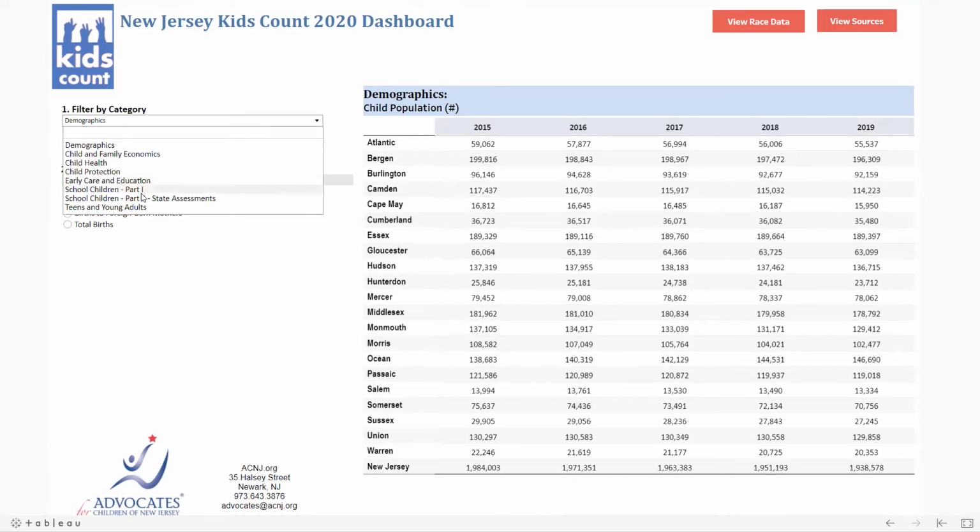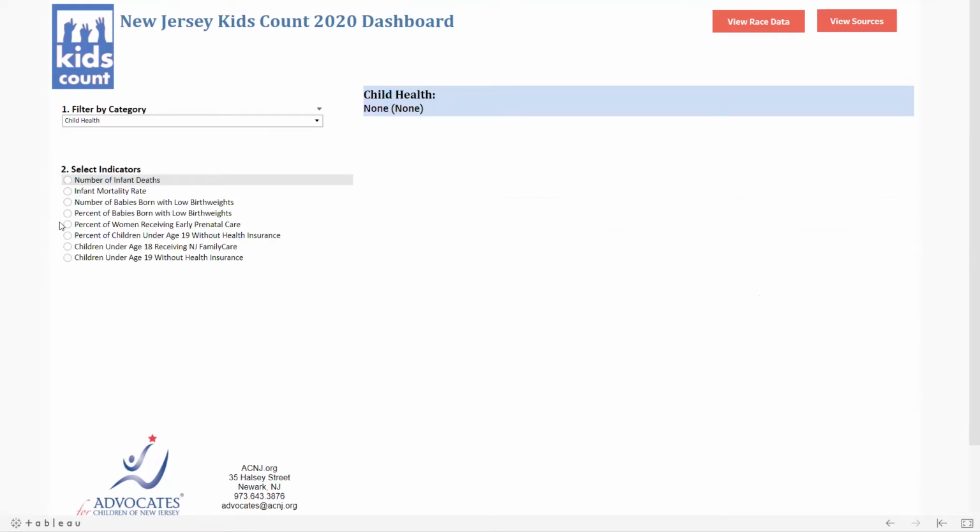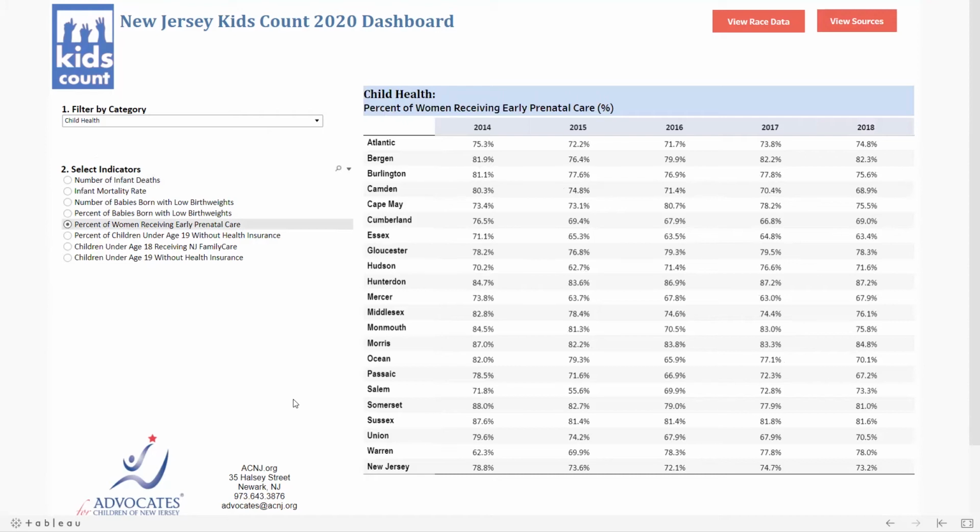So like I said, we have multiple different categories that roughly correspond to the typical categories we feature in our printed data products. So I'm going to select child health, and I'm going to look at the percent of women receiving early prenatal care. So this is first trimester prenatal care. Once again, we have all 21 counties worth of data, as well as the statewide data, and we have 5 years worth of data to look at trends. However, the years that are featured differ. So we have 2014 through 2018 data. And like I said, the years that are available will vary according to the data source.